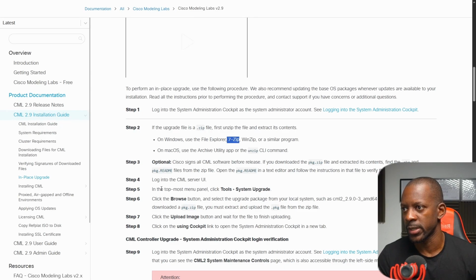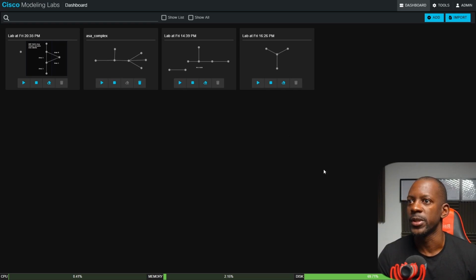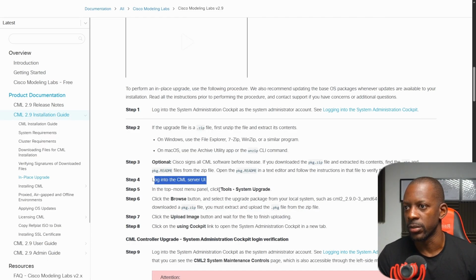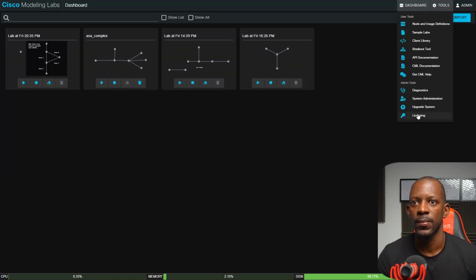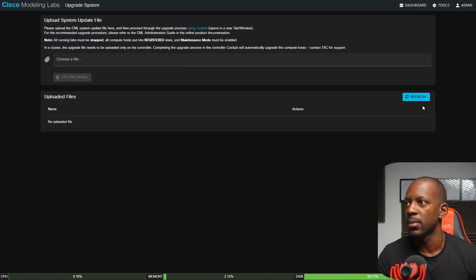Okay, so let's go to the Cisco CML server UI. So this is the one they're referring to, and go to Tools, System Upgrade. Okay, let's go Tools, Upgrade System.